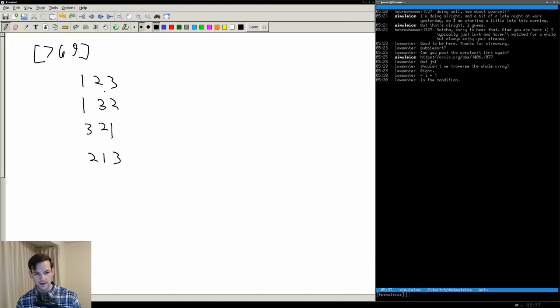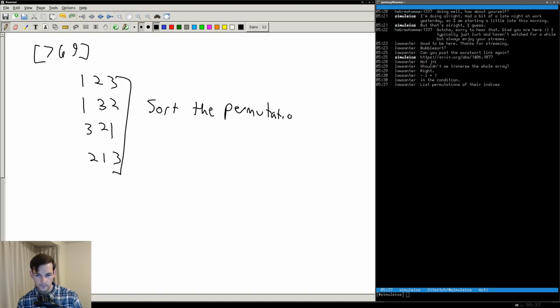So in order to sort this, you create all of the permutations, and then after creating all the permutations, you list the permutations of their indices. That's exactly what you do. You list all of these indices, you list all the permutations, and then we have to sort the permutations. So that's basically what we have to do. We create the list of all the permutations, then we sort the list of permutations. Then after sorting the list of permutations, we're done.